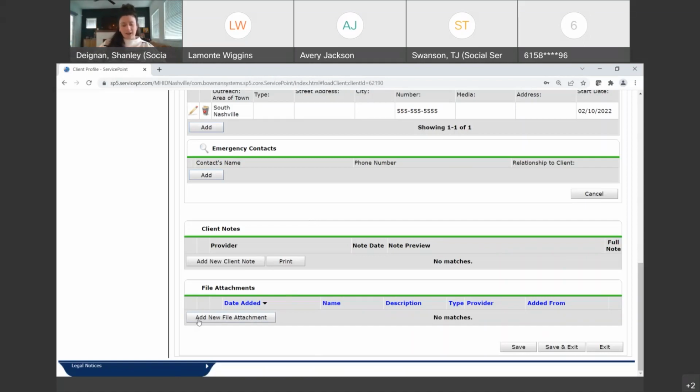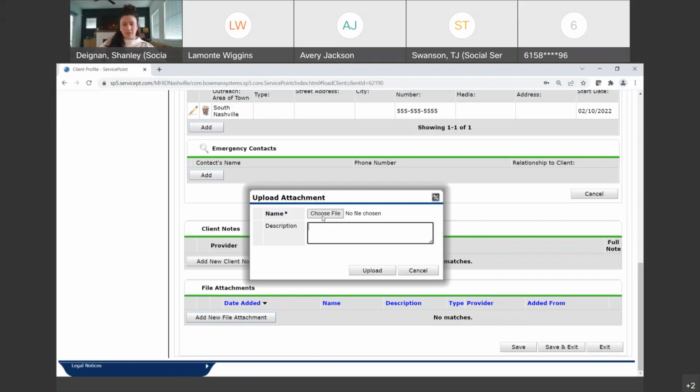So to add a file attachment, you're going to click Add New File Attachment. You're going to need to have saved the file somewhere on your computer. We'll add a random document here. And then the naming convention we ask that you use is last name underscore first name underscore what is this document, and we'll pretend this is the ID.